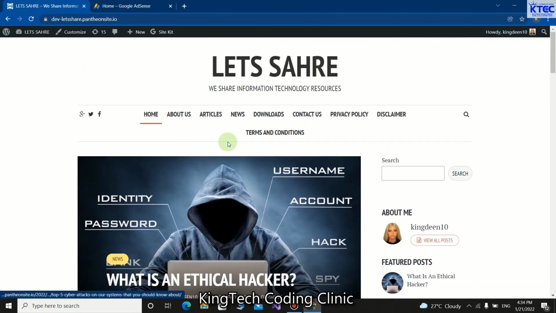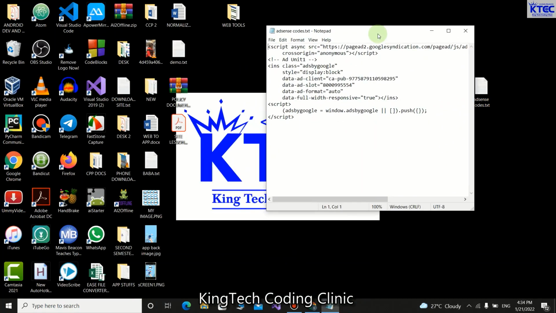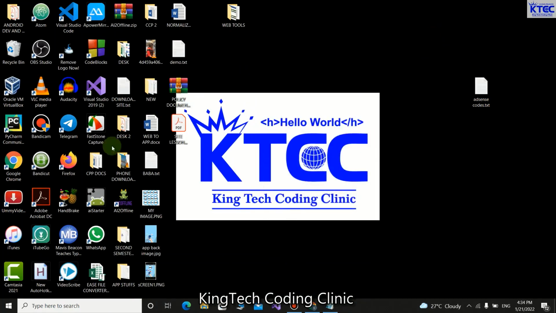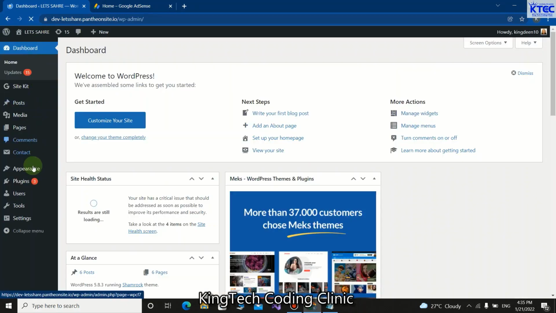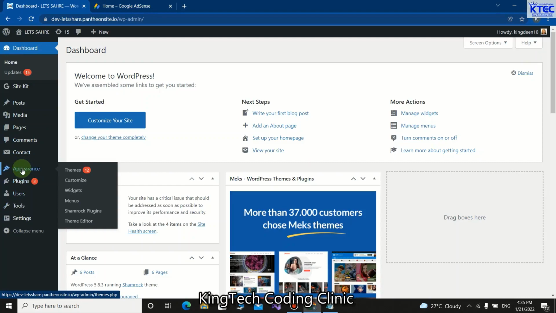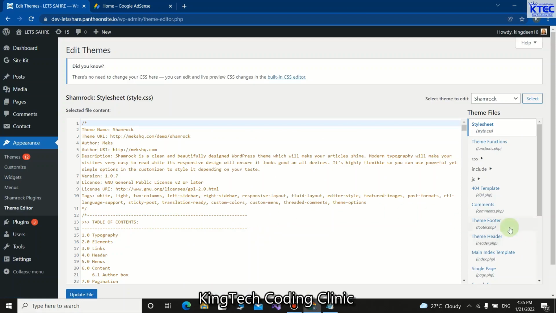Now let's look at the other alternative that I'm talking about. Like I said, we can equally paste our ads wherever we want them on our blog. So let's see how we can do that. We go to the dashboard, then we come to appearance, then we come to theme editor. We understand, accept this. So now let's look for the header.